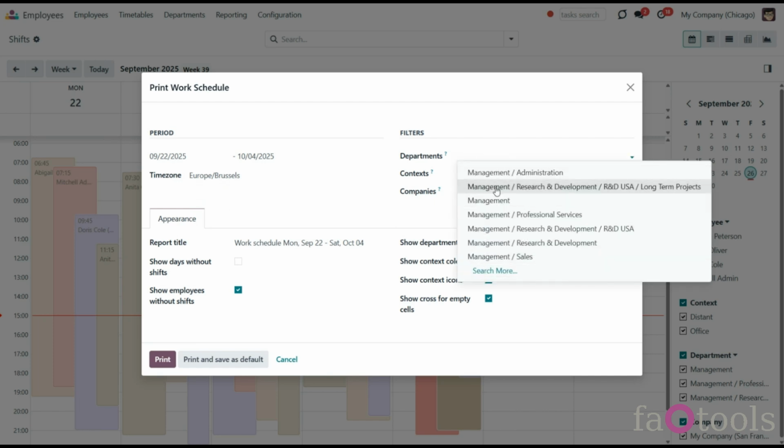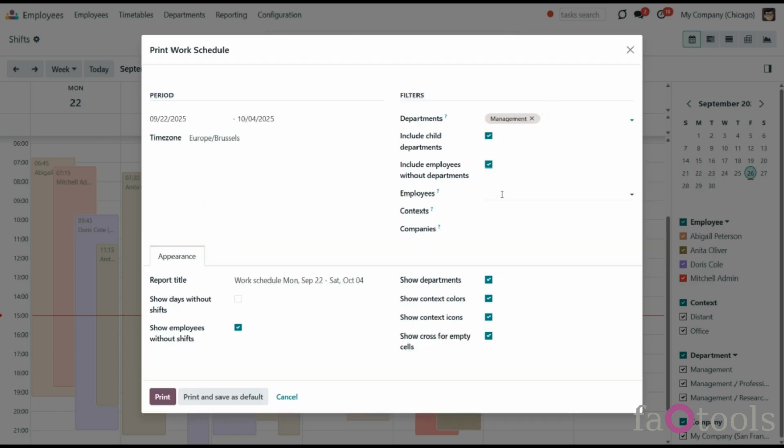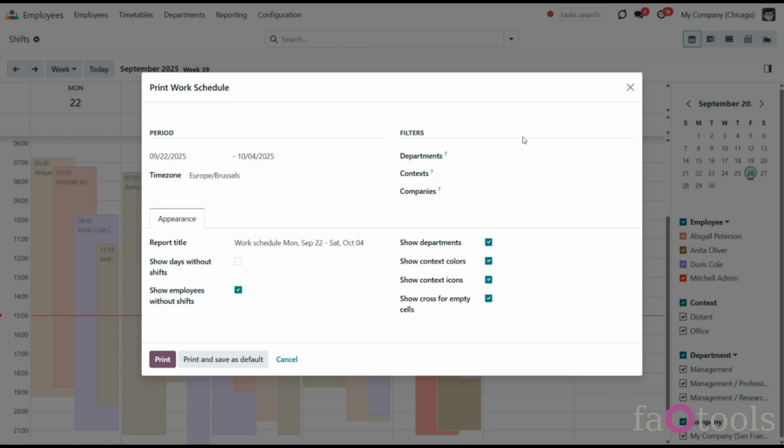Optionally choose the departments and separate employees to see only relevant shifts in the timetable. You can choose to include the related child departments and/or employees without departments by enabling the related option. The related lines will appear upon choosing a department.